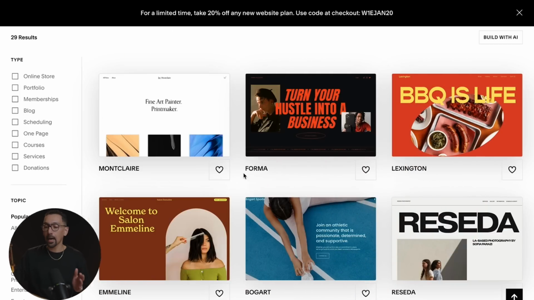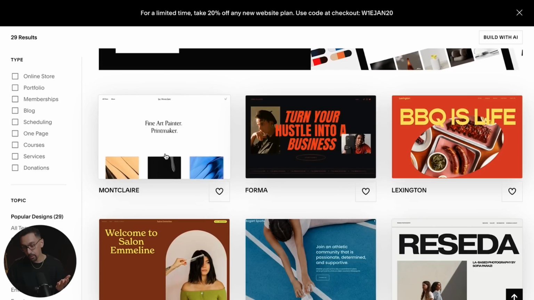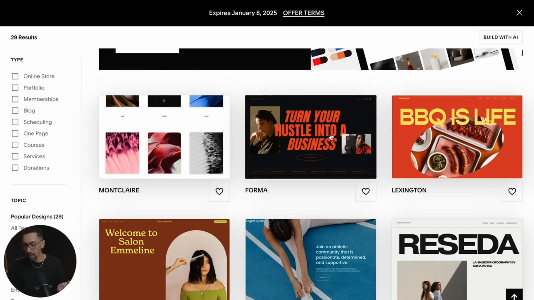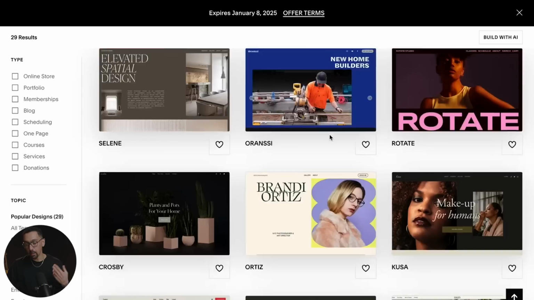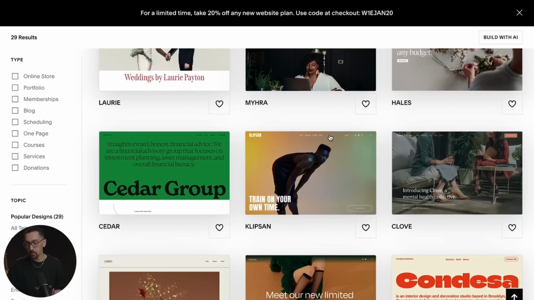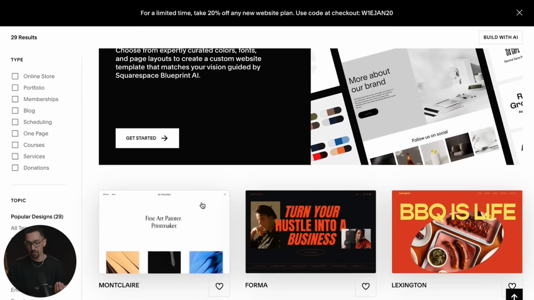I'm going to show you, when you take a look at my screen here, how you could take a site like this, Montclair, and turn it into Forma. And we could go on and do it for any of these, but I'm just going to go through these two specifically.